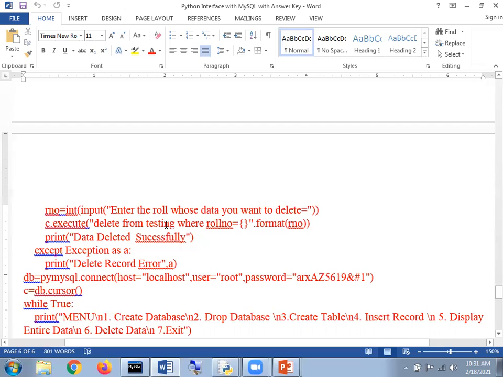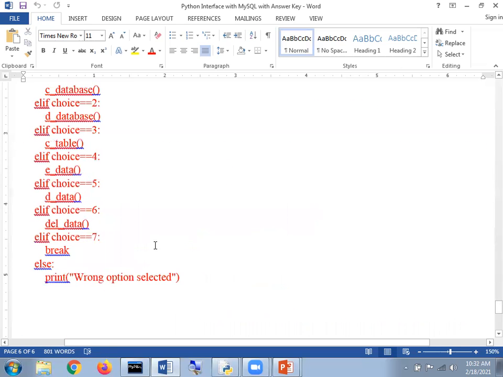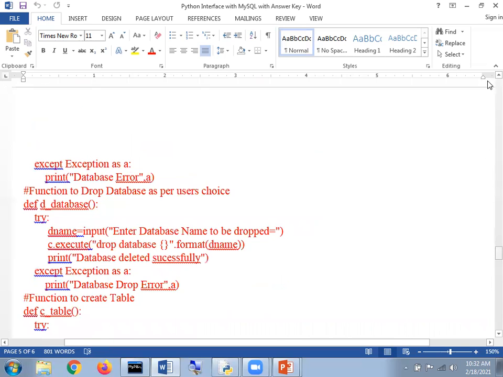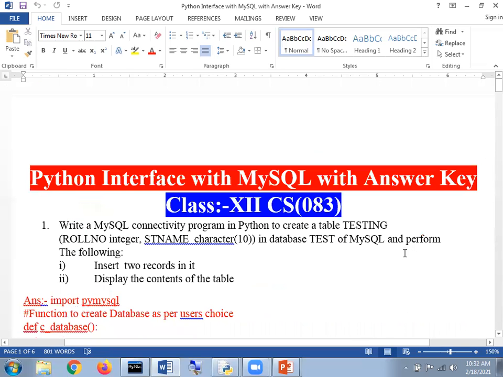We are accepting a value entered by the user and storing that information in R number. Then we execute delete from testing. This is the name of the table, where roll number is equal to curly brackets, and these curly brackets are replaced by this value, that is R number. It's very, very easy, but only practice is required. If you attempt this once or twice, then you are able to do this very easily.